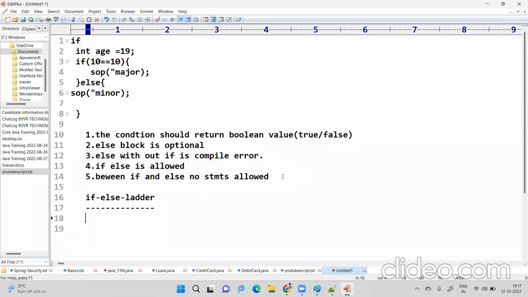What is a ladder in general? A ladder is an object to climb things, like that we use in general. It executes one condition from multiple statements. The if-else ladder is basically used whenever you want to check multiple conditions.